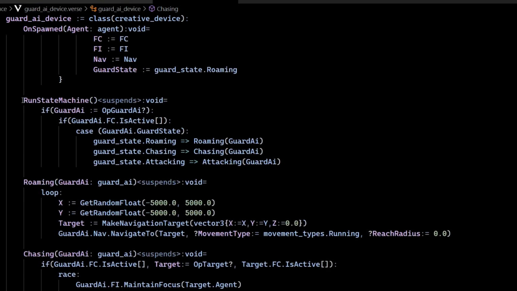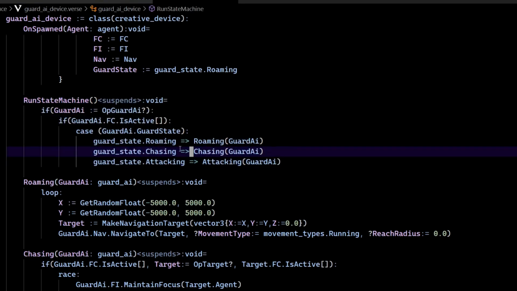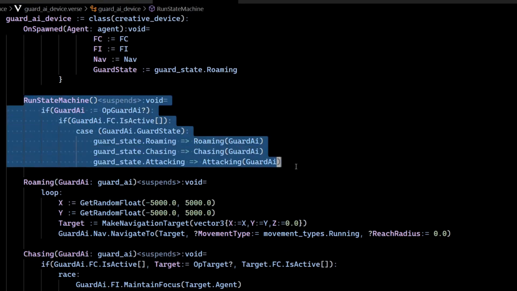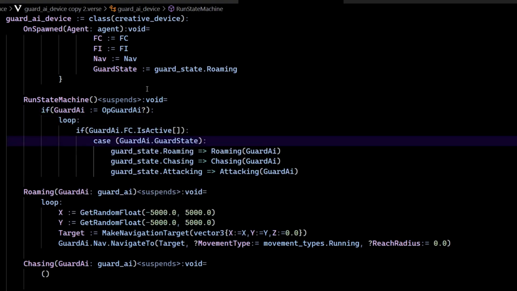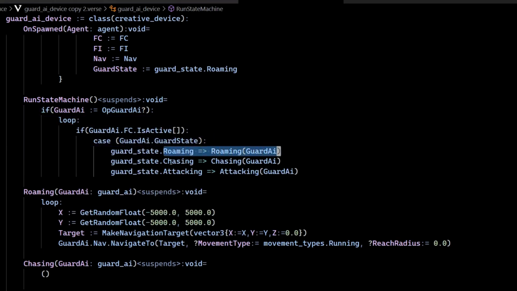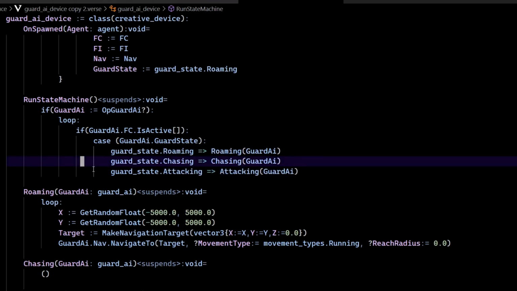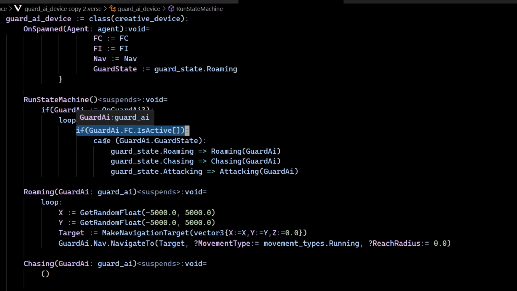Now, let's scroll up to our runStateMachine function. As you can see, it only runs once. To make it run continuously, we'll wrap it in a loop expression. However, each of our states takes a long time to run, and by the time the loop starts again, we don't know if our guard is still alive. So, we need to check that every time before proceeding.